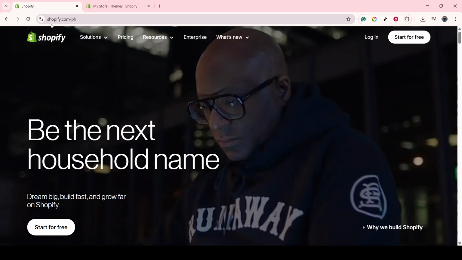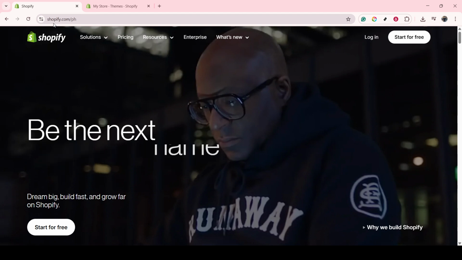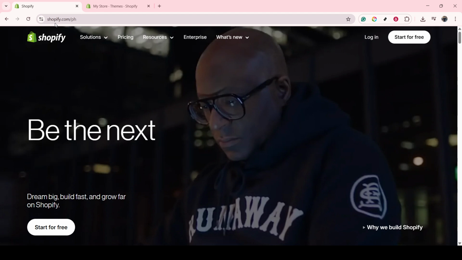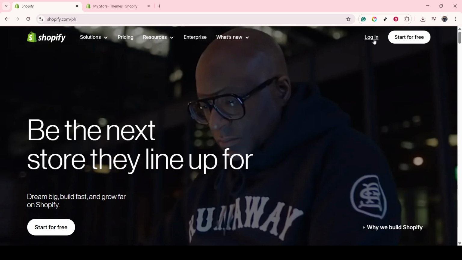The first thing you'll need to do is head over to the Shopify website. You can do this by opening your preferred web browser and typing in the Shopify URL. Once you're there, locate the login option, usually found at the top right corner of the homepage, and click it. You'll need to enter your login credentials to access your store's dashboard. Make sure you have your details handy, as you'll need them to proceed.